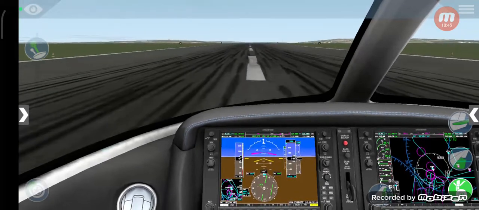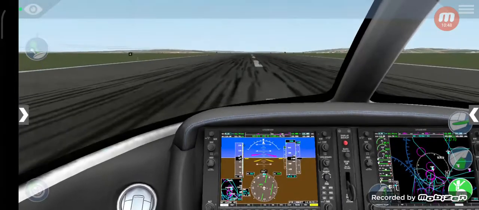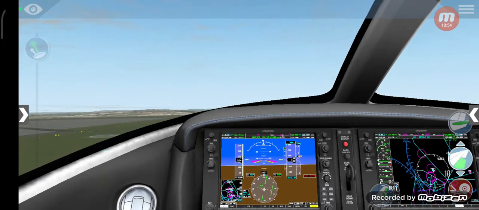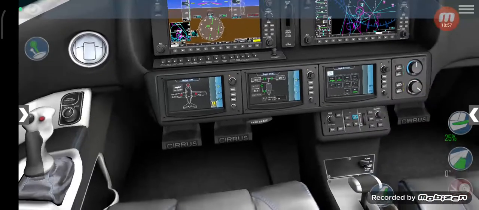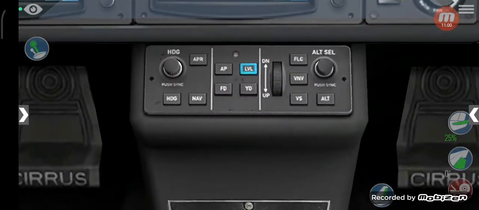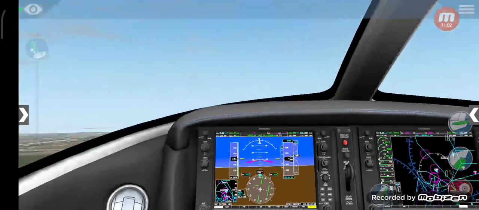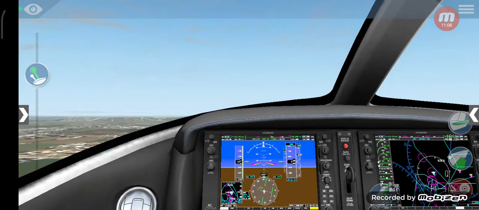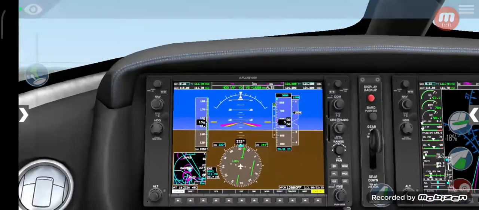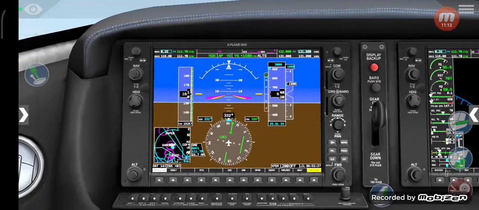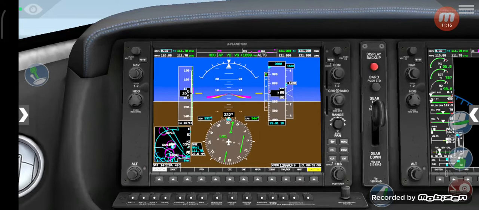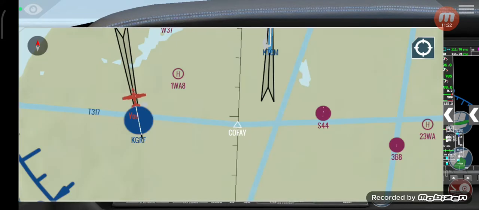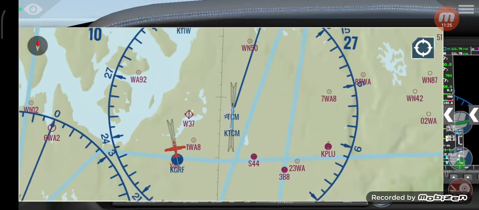V1, rotating, V2, gear up, flaps up, autopilot on. Reducing the speed a little bit, reducing the thrust, and we are climbing to our designated altitude by 1600 feet per minute. Zooming out.